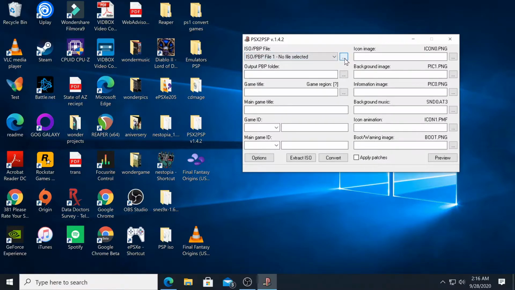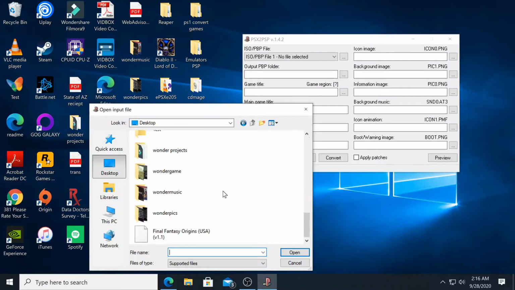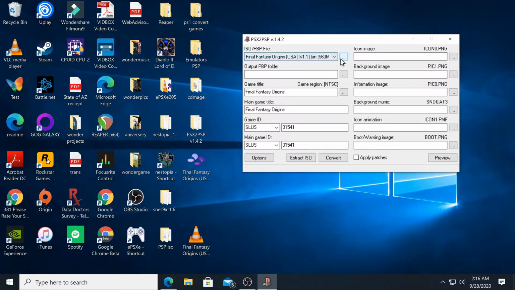So now what we're going to do is click on the gray box next to it, go to the desktop, and find it. Now if it says SNES 9X ROM, don't worry about it. It's not going to affect anything. It's not going to change anything. So just click on it and click open. So now we got our file here. And then it's going to automatically bring up a main game title, and then the game ID stuff here. But now we need an output PBP folder.